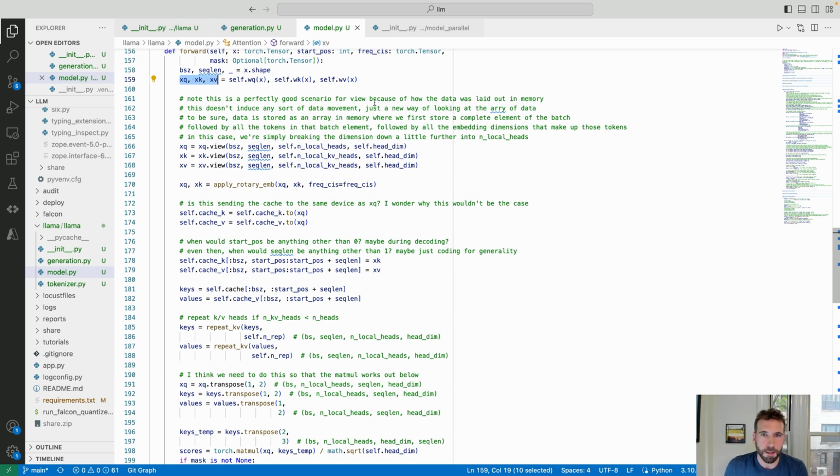So, again, I'll point out some details that I've come to appreciate as I've spent more time working with GPUs and computer science in general. So this is a view, right? We're taking the data which is laid out as batch size, sequence length, and embedding dimension, and it's laid out in that fashion in memory.